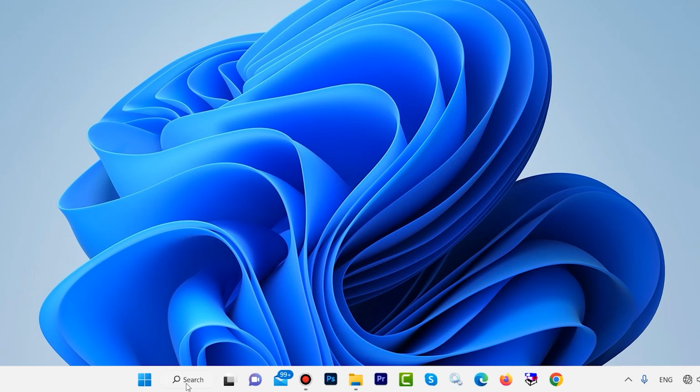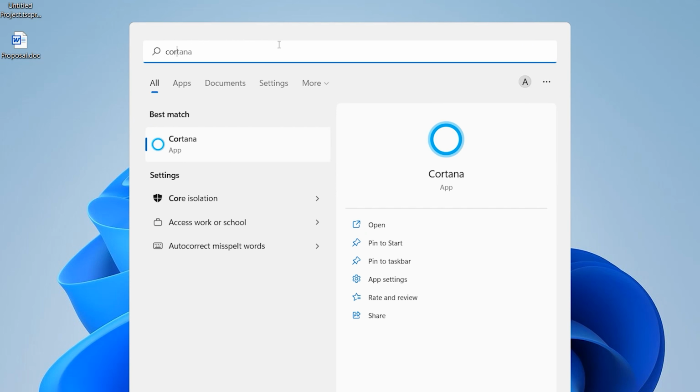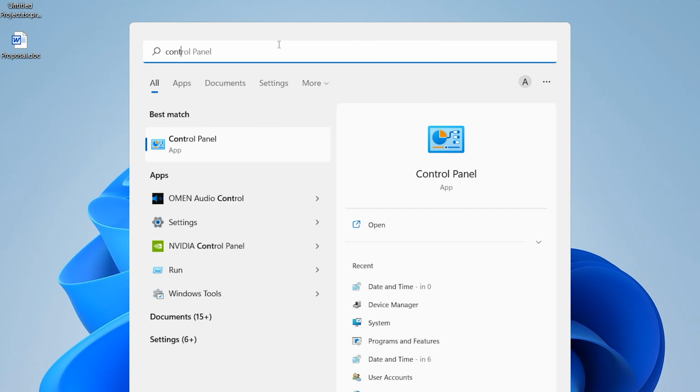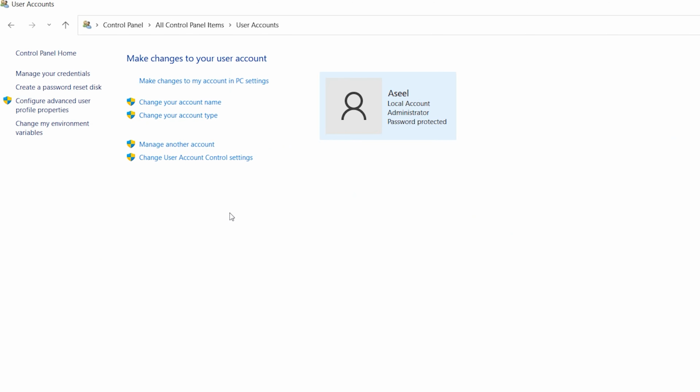For creating a user account, you should come here on search, type here control or control panel. If you type control, the control panel will appear for you. Click on control panel. Here we have user account. Click on user account. Then here we have manage other account.